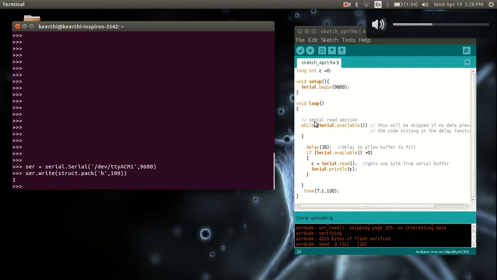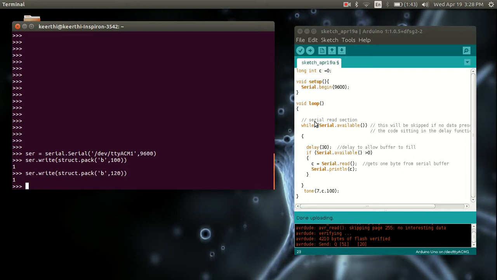That's 100 Hz. Now if I want to change it to some other value, let's say 120, I just need to do the same command and just change the value that I'm giving there. Bam, that's all. It's really that simple.